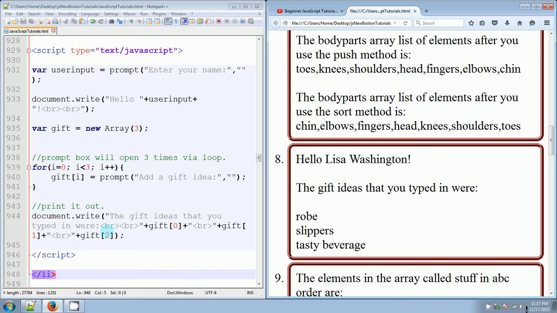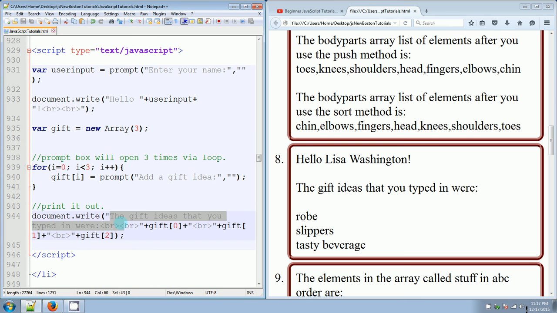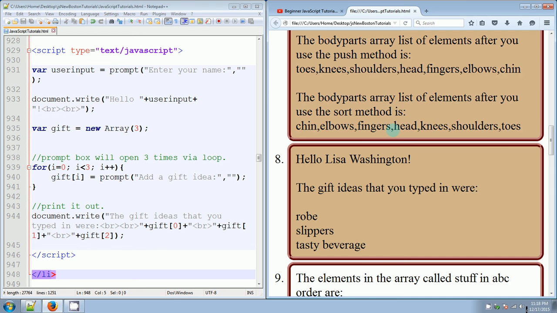So that is basically the gift ideas that you typed in were, 2 break tags so that you get a nice little space, plus gift 0, that was the first thing that you typed in, plus a break, plus gift 1 was the second thing you typed, plus a break, plus gift 2, that was the third thing you typed. So that gives us that list right there, and these break tags let us go down one. If we don't have the break tags, then robe, slippers, and tasty beverage will all be on the same line. So that basically finishes those.